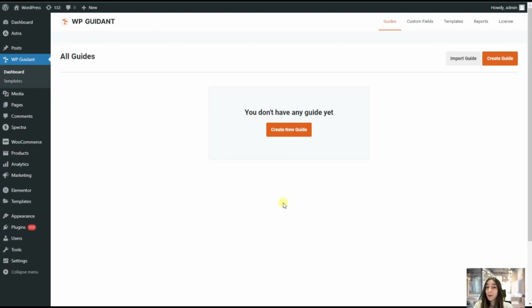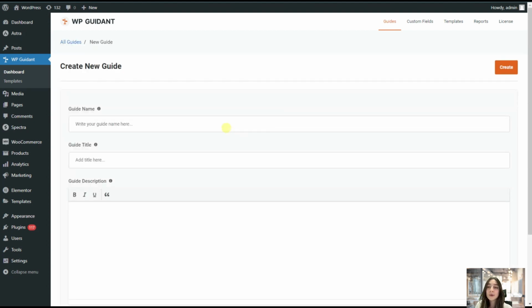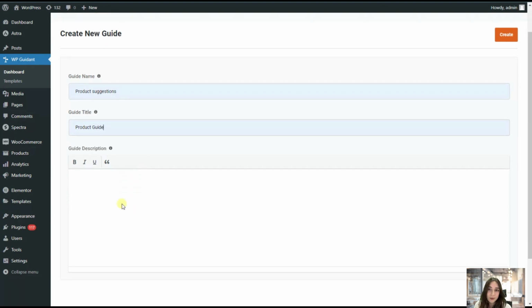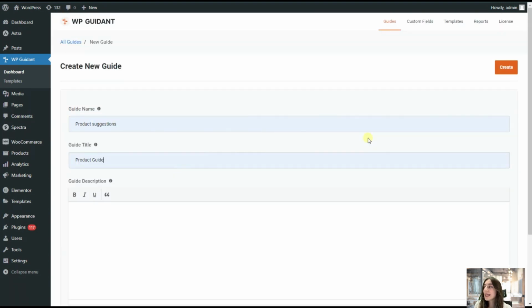Right now, I'm on my WordPress dashboard, and here I've already installed and activated WPGuidant, and I'm using its Pro version. So let's get started with creating our first guide together. We are hitting this Create New Guide button, and here we will need to name it. So let's say it's Product Suggestions, and as a guide title, I choose Product Guide. And you can also write a description, feel free to do that, and let's create it.